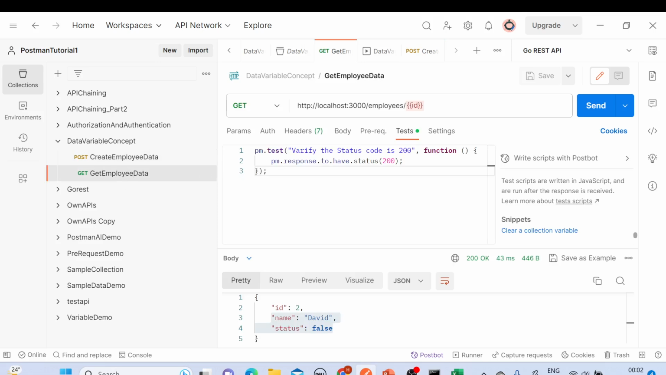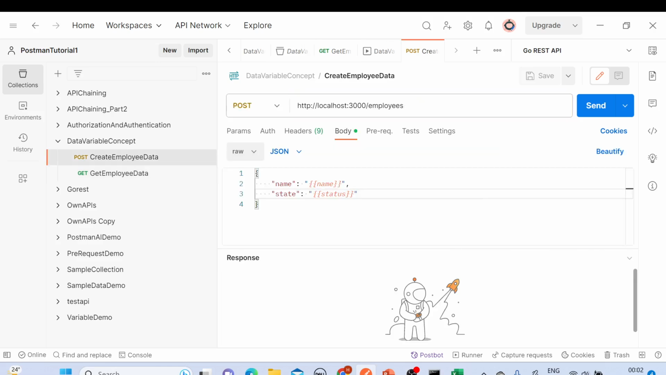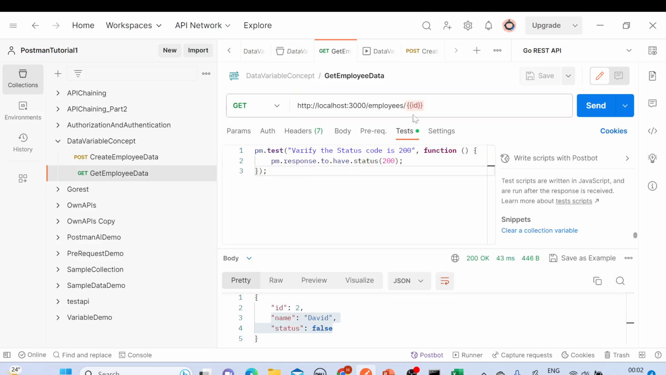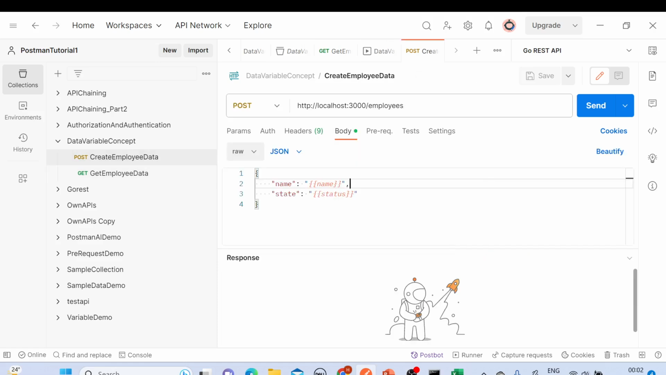And the second one is the get request, for which we are just passing the variable. We are setting the variable, getting the variable from the data variable. Now what we'll do, instead of getting the variable here, let's set the environment variable and get the data from the first request, like the post request. So when we get the name and status, this will create the record in the server, a new employee record, and we'll get the response as well, right?